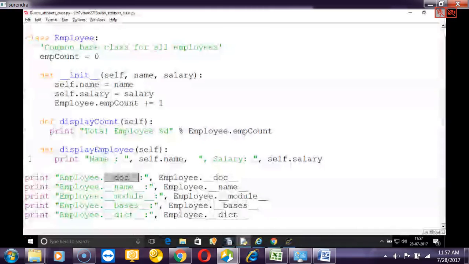Every Python class has the following built-in attributes, and they can be accessed using the dot operator. Employee is the class name, followed by the dot and the documentation, __doc__. The second one is __name__. The third one is __module__. The fourth one is __bases__. The fifth one is __dict__. We'll try to run and see what the output of this is.